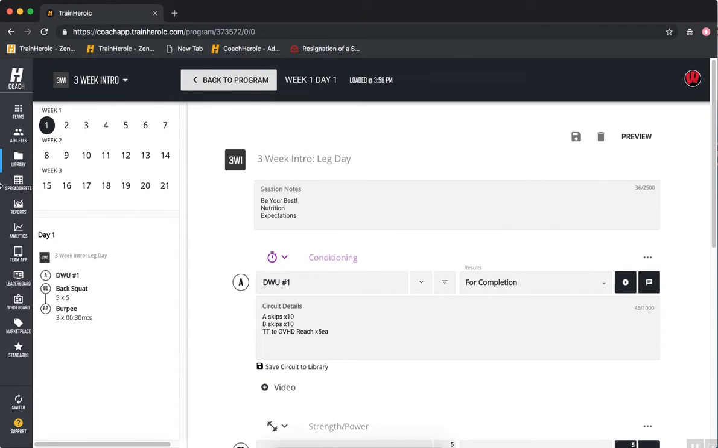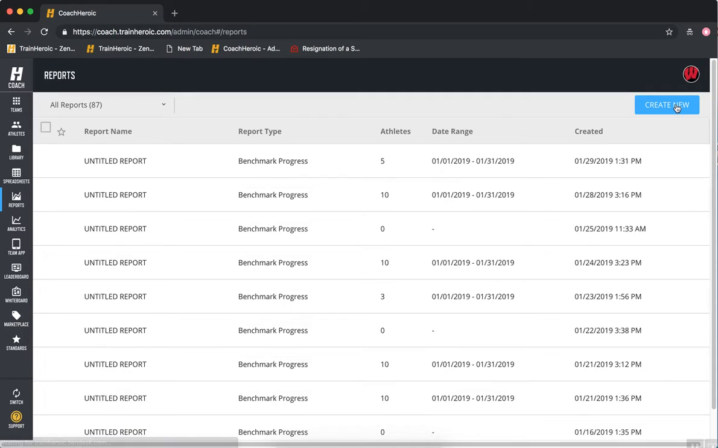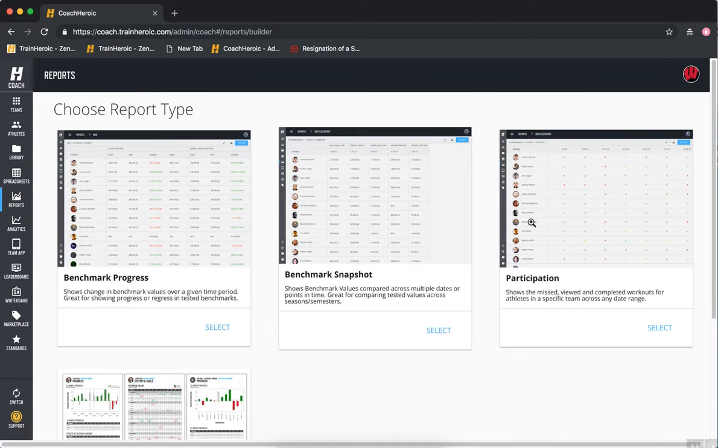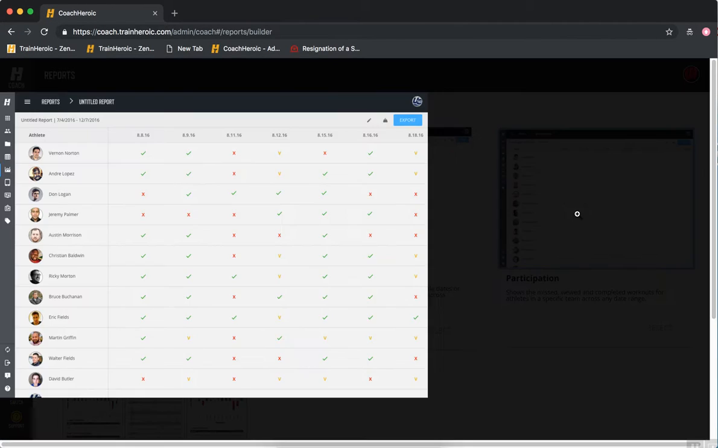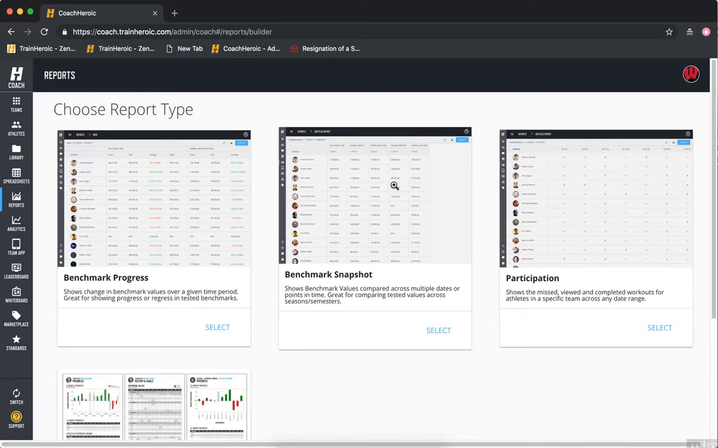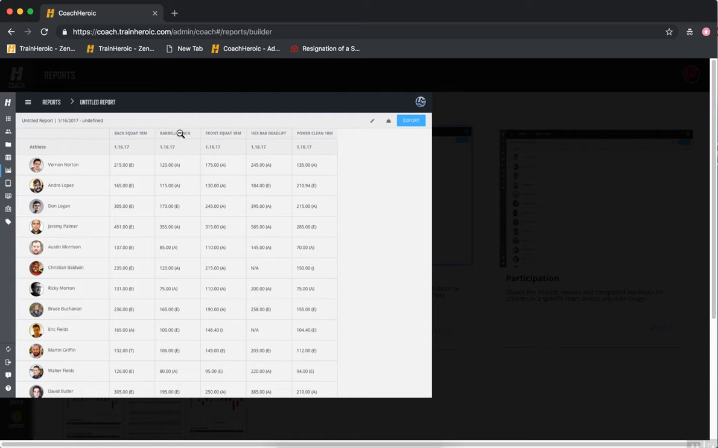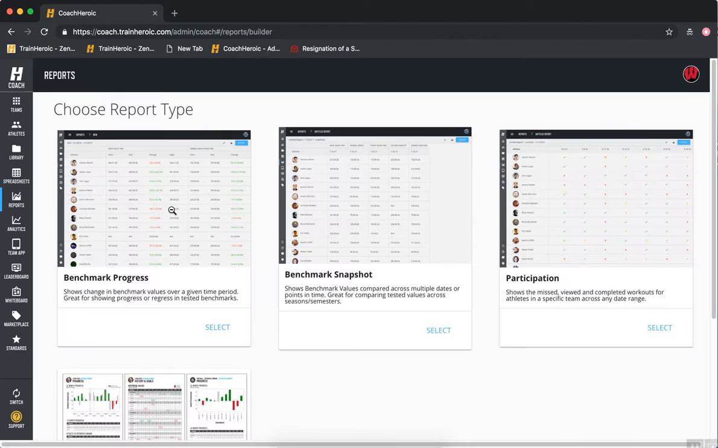Moving down the toolbar, Crystal, we're going to skip spreadsheets. That's for long-term assessment tracking. Reports, really, really cool little feature here, to get some instant data feedback. You'll click Create New, top right again. We have everything from our participation report, did these clients do their training, to a benchmark snapshot. I pick my movements, my date, and my population. I can see exactly what these athletes were lifting in these movements on that particular day.